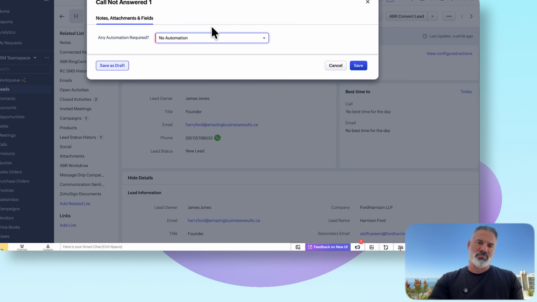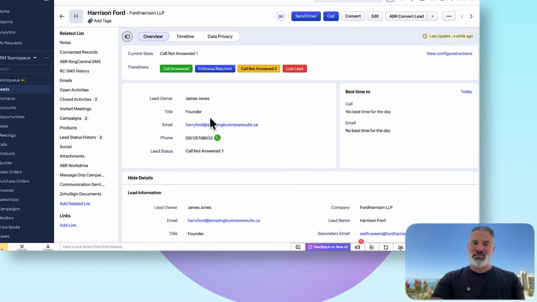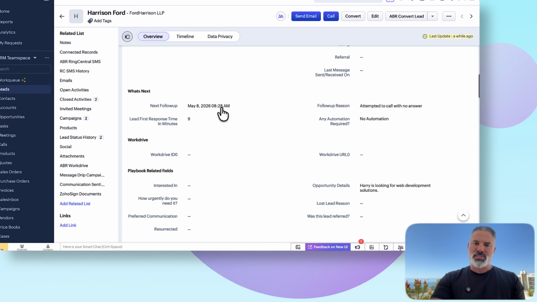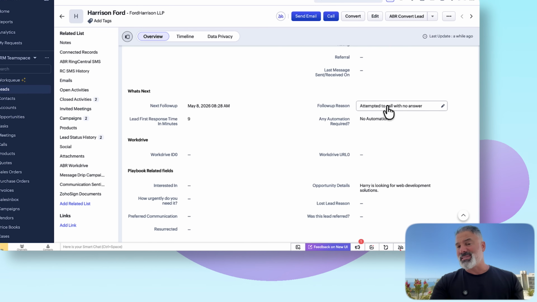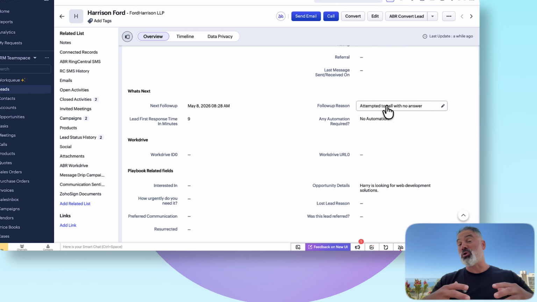But in any case, whether I choose or not, there will be some automations in the background, such as a follow-up being scheduled automatically. You see here, for example, for tomorrow. Today is May 7th, this is May 8th. And the follow-up reason is attempt to call with no answer. I didn't need to do it, it was done automatically.